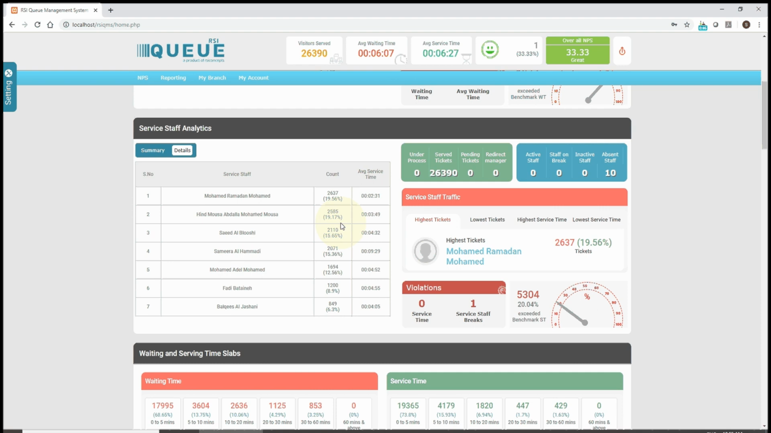It is also showing us the average service time for each agent. So this area basically gives us complete details of the tokens that are being served by each agent, and it also gives us an overview of their service time, so that you can identify which agents are performing well, which agents have higher service time, and which agents have lower service time.